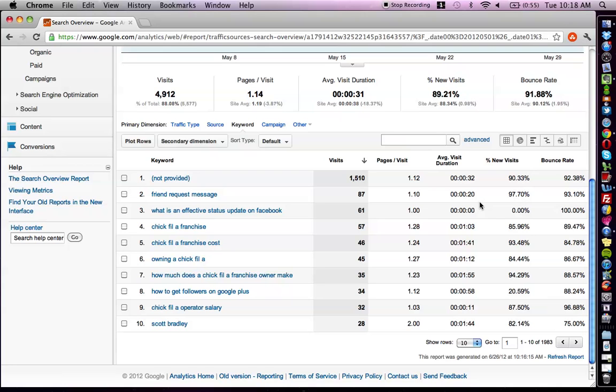You get a feel for how people are finding your site. And why I think this is really valuable as a website owner is because you are able to see how the front end of your marketing is working in attracting the right people. Necessarily, do I really want a lot of people coming in via Chick-fil-A franchise?